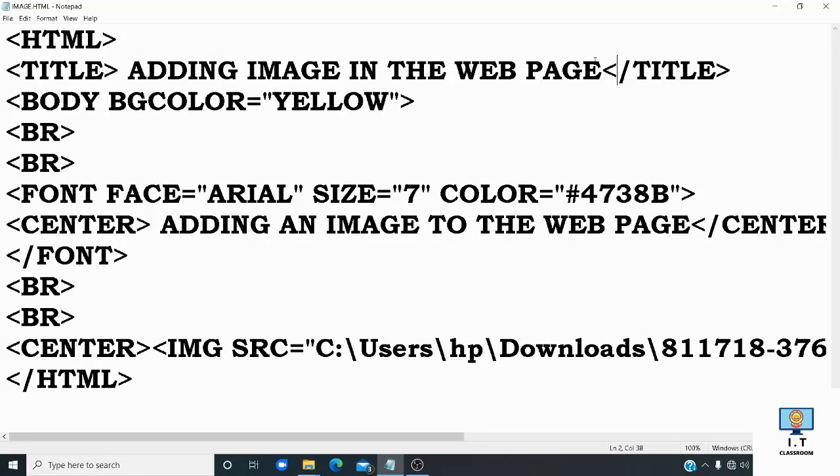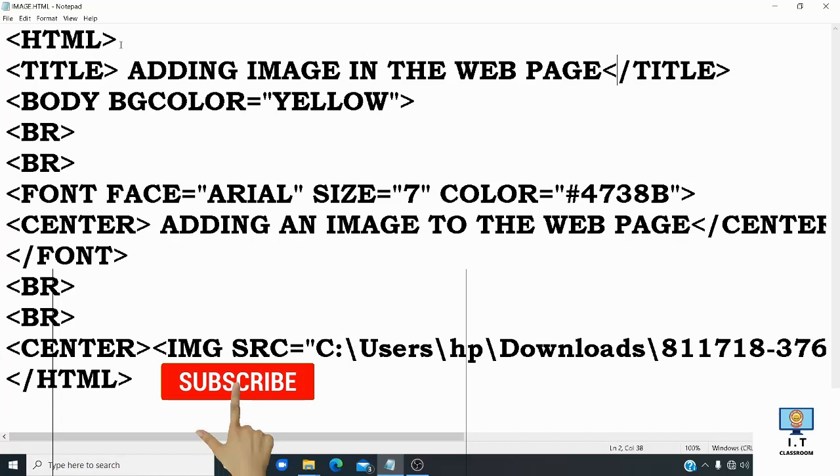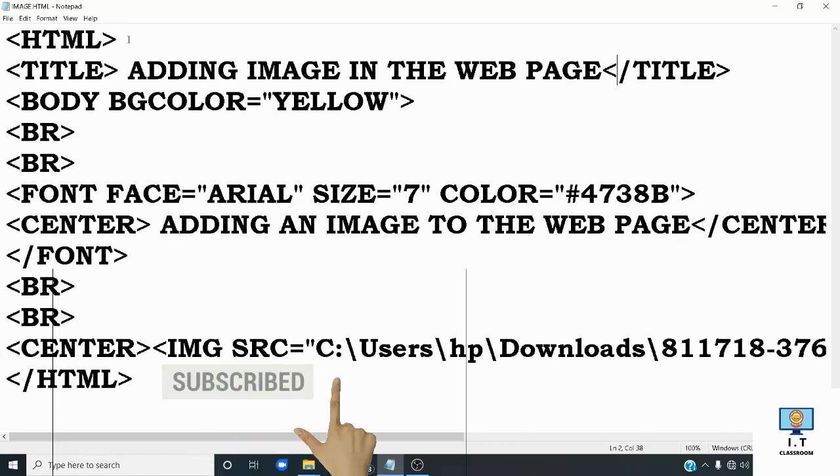Students, today we are going to discuss how to add an image in HTML. So let's start. First of all, we have to open Notepad. In the Notepad, we have to type this program.